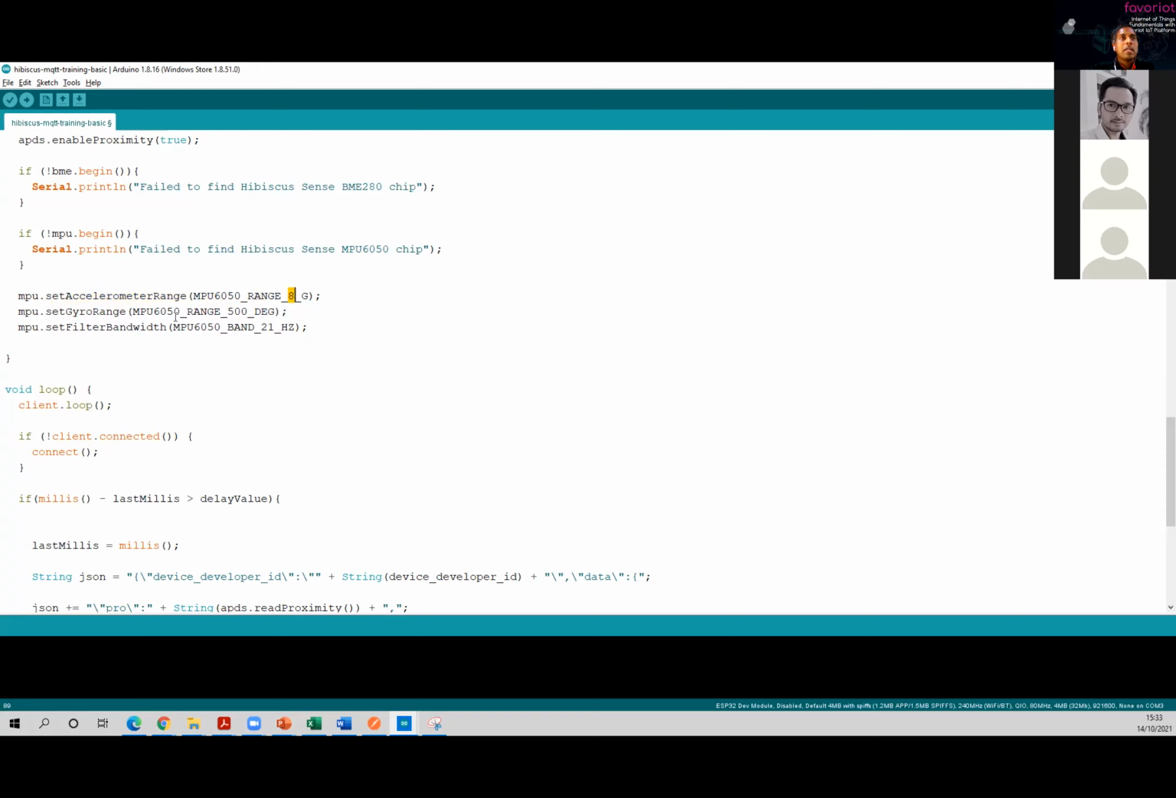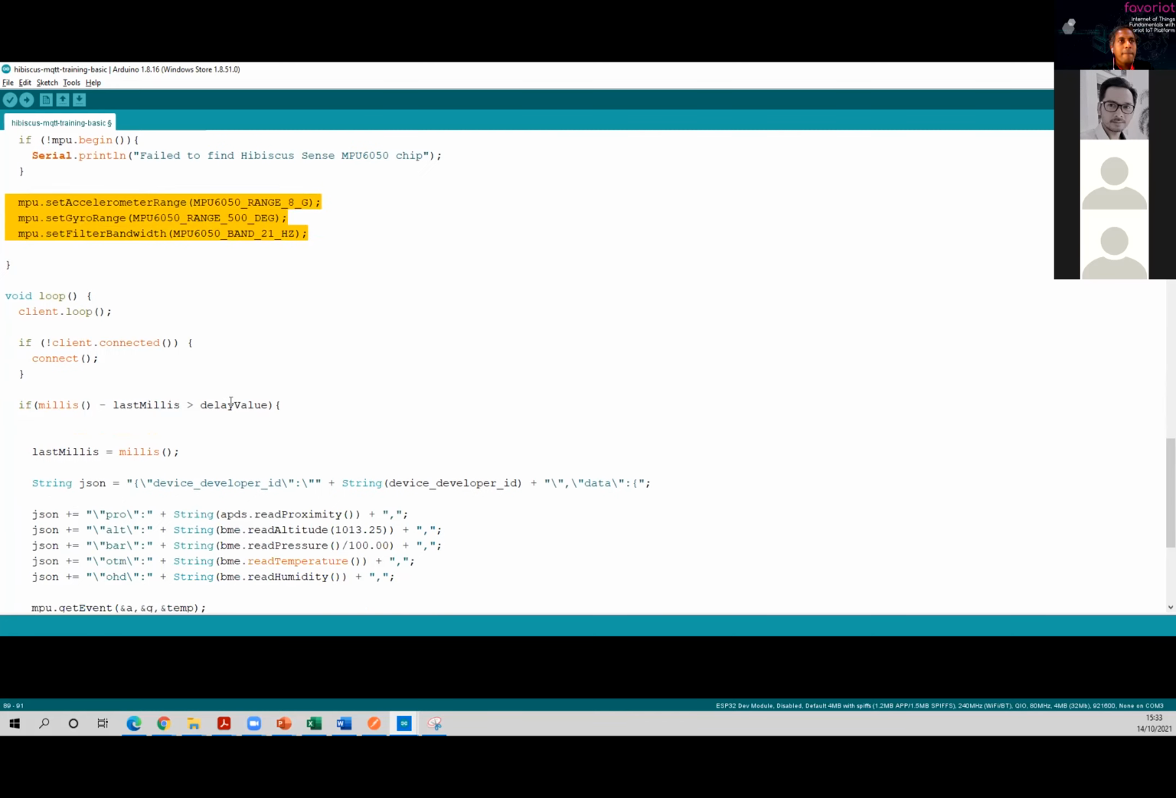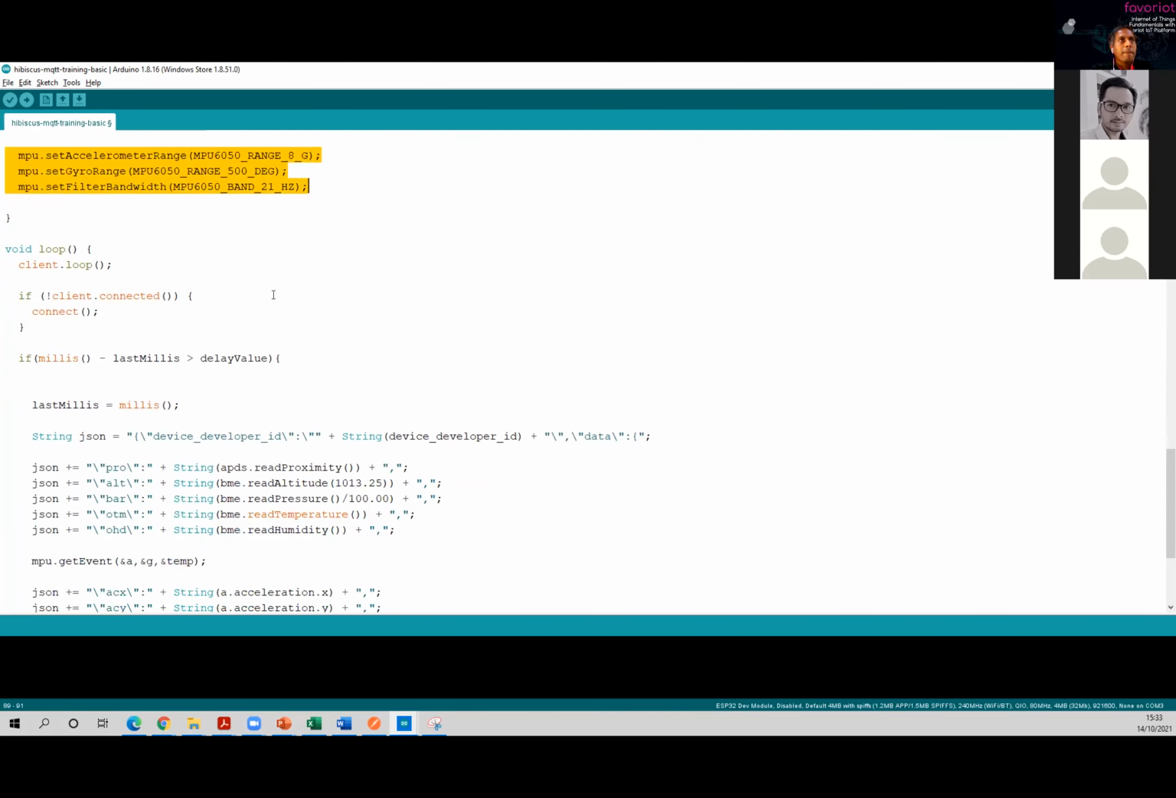Same goes for the gyro range. It goes to a maximum, but I'm not sure how it goes to 500 degrees. And also this filter. This is usually given by the manufacturer. We must declare like this, right? Yes, you must declare this. It's a standard declaration.